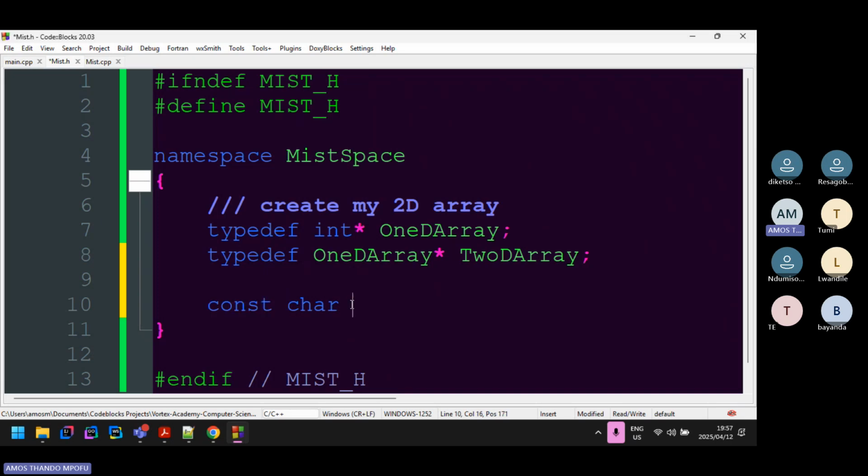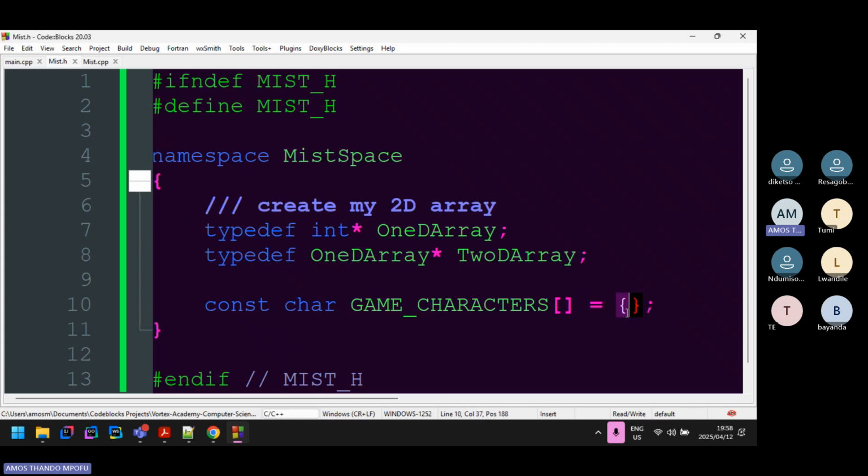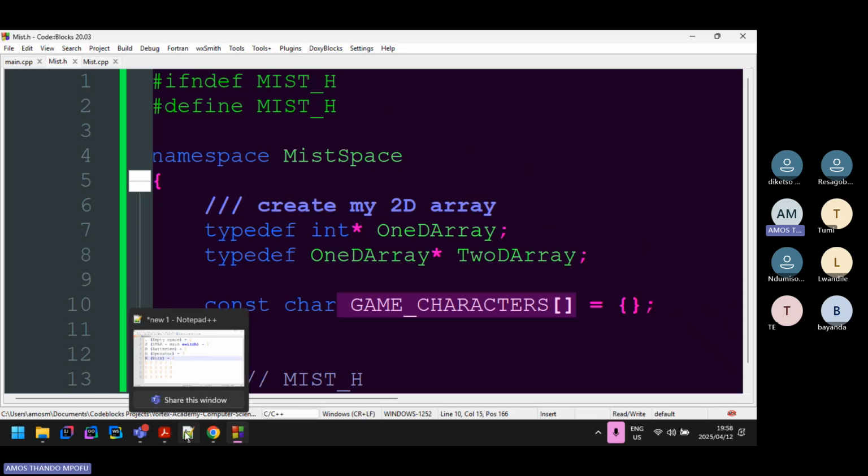So remember how to name constants, right? Any constant you name it in all caps. So I'm gonna call this one GAME_CHARACTERS, right? And then I'm gonna put that there, then I'm gonna initialize them, right? You can put the size here, it's fine, but there's no need because C++ counts how many things you've passed in the curly brace. Then it's gonna resize that array to the number of things that are inside the curly braces. Remember, this is another way to initialize the array.